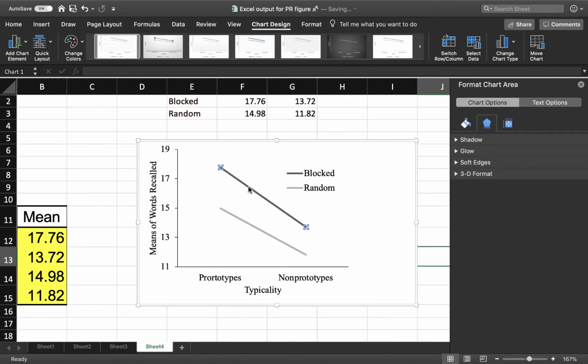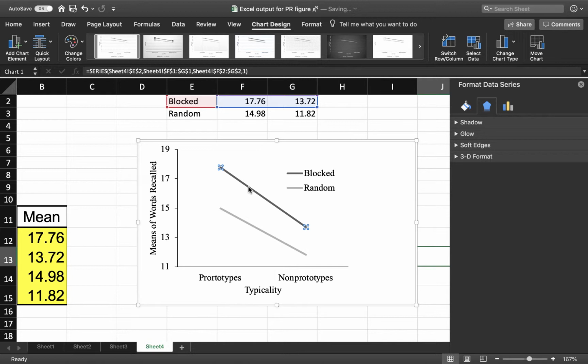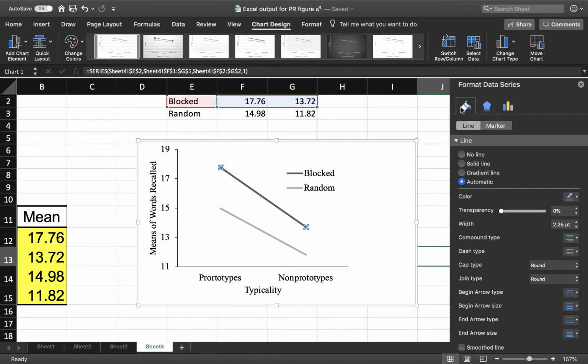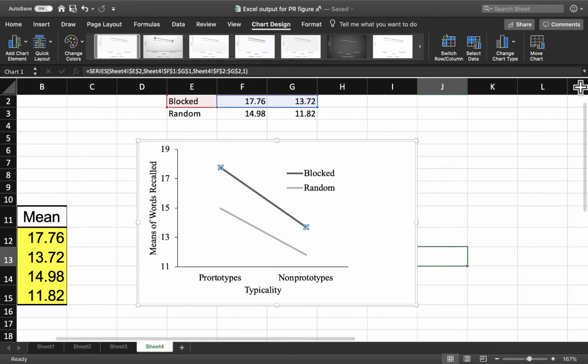So select one line, whichever you like, either blocked or random line, and once you select, you see this option. Oops, sorry. It's always a little confusing. Okay, it should be the first option. They call it fill and line. So let me show you again.